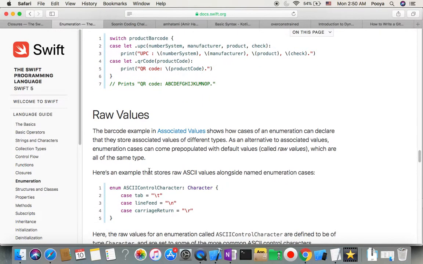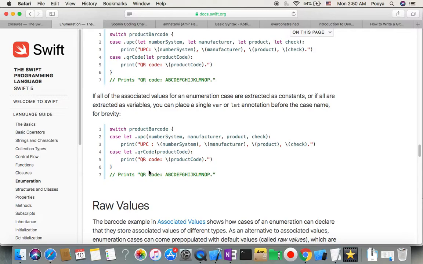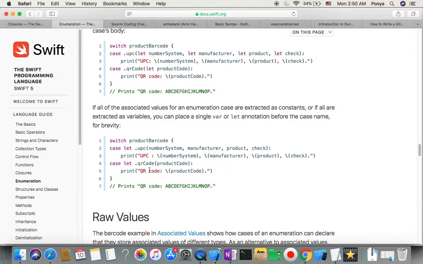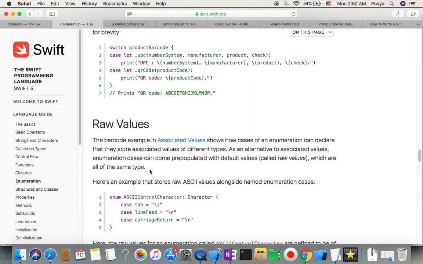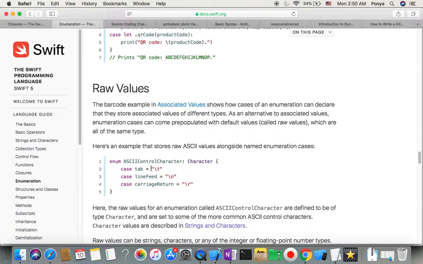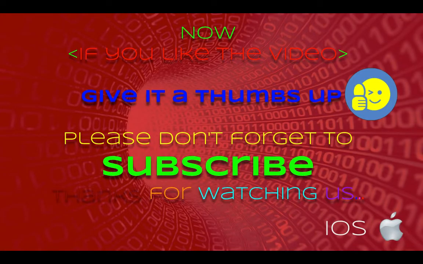Okay, so that was all for associated value. In the next part we will learn about raw value. Make sure to review that because you need to find out what's different between raw value and associated value in enumeration. Okay, that's it for today.